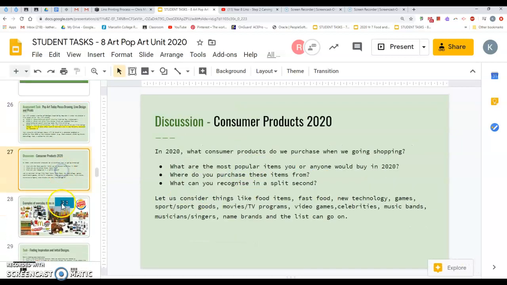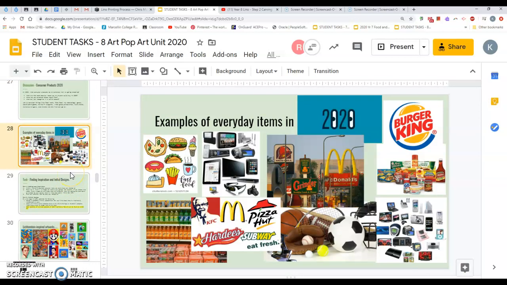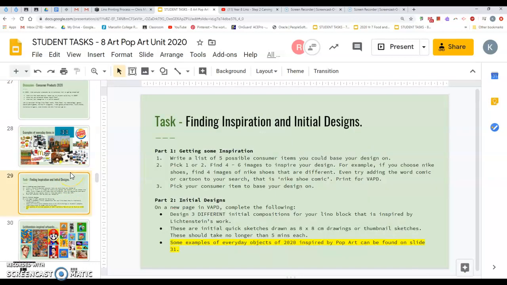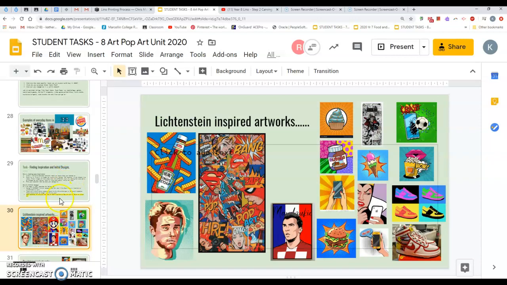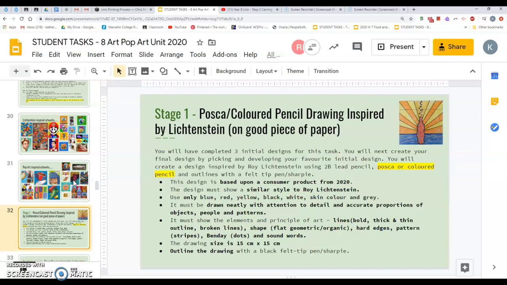If we keep scrolling down, we should have talked about consumer products of 2020 on which your design will be based, whether you chose a Nike shoe, a celebrity, a Coca-Cola, Pop-Tarts, anything like that. You should have found some inspiration on the internet and done this task here on slide 29. You should have done some initial designs inspired by Roy Lichtenstein, but also using your consumer product of 2020. There are some examples there that you can look at and use. That should be well and truly done.